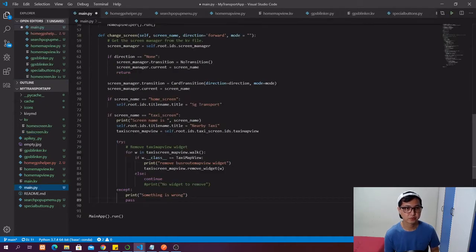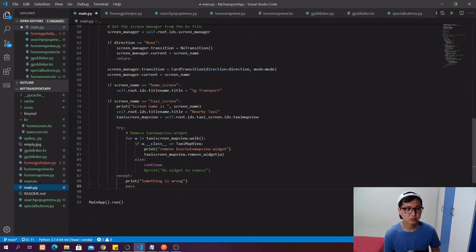Okay, this is our taxi screen map view. Every time we load into taxi screen, we want to remove the original map view widget, and then we want to build a new one. So that every time we come back, we go out and then come back, we will remove the old one, and then we create a new one to make sure our information is always the latest.